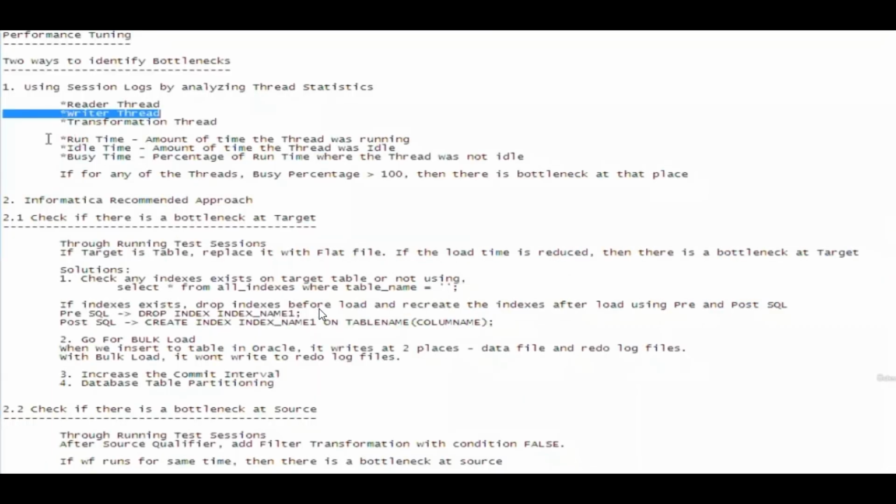What happens is, we can get these thread statistics. What are those statistics? We can get the runtime of the thread. What is runtime? The amount of time the thread was running. That time I can get. Idle time is the amount of time the thread was idle. For each of the reader, writer, and transformation threads, I can get these thread statistics: runtime, idle time, and busy time. Busy time is the percentage of runtime where the thread was not idle.